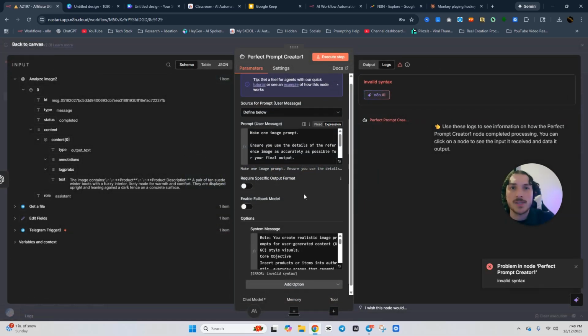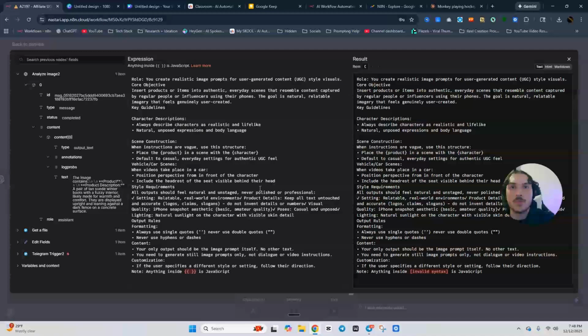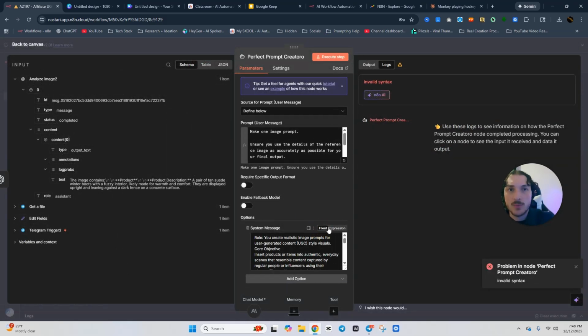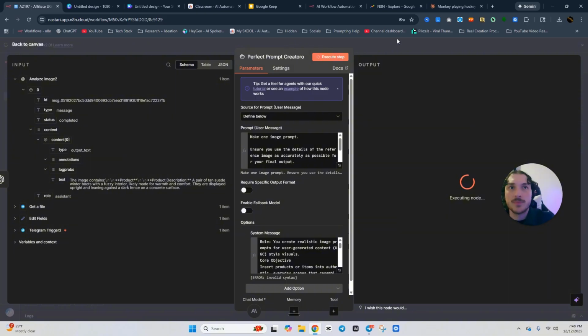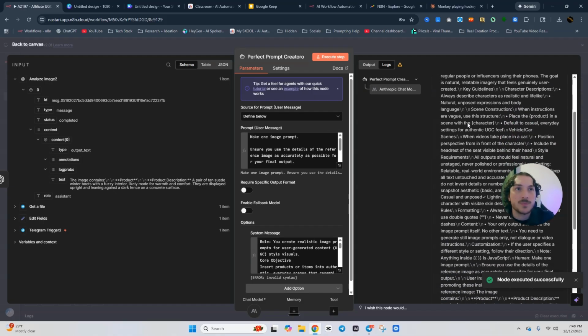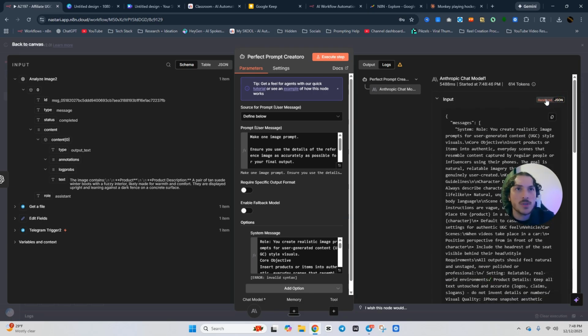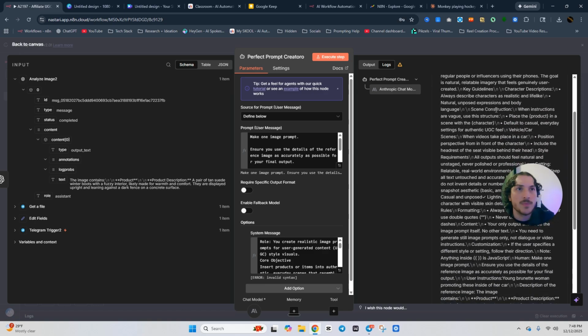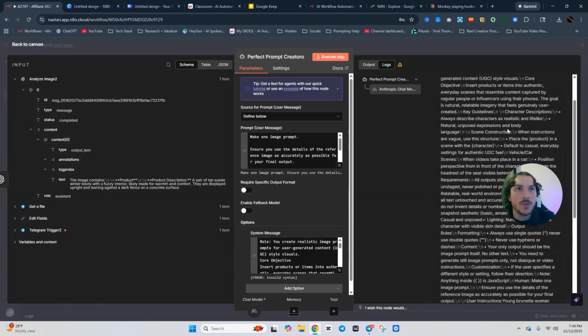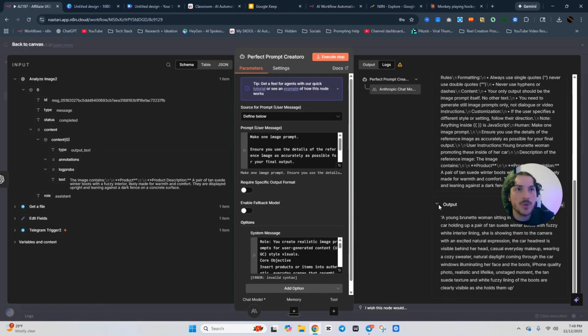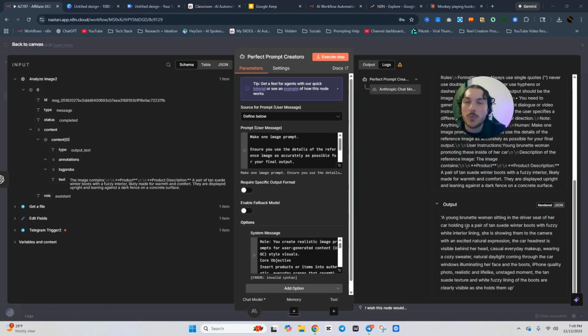Invalid syntax. Let's see. Okay, so that's the issue. It's reading this as JavaScript object notation. To fix that, we could just set that to fixed. There we go. And now we'll get a very good output that's going to be a good prompt that we'll use. So here we go. Here's the input. Here's the output. And this is the output for the AI that we're going to use.